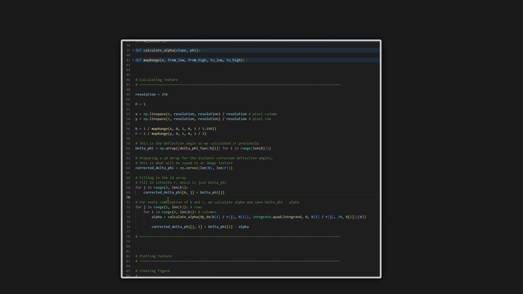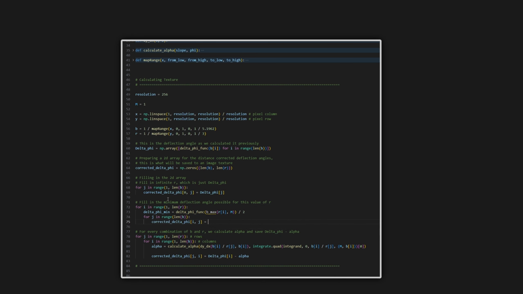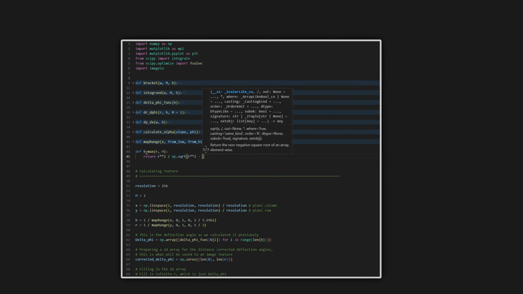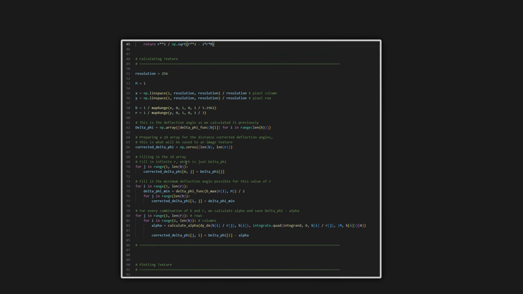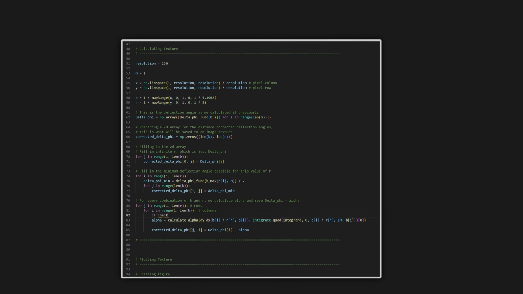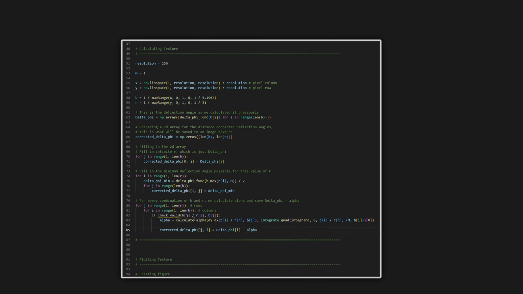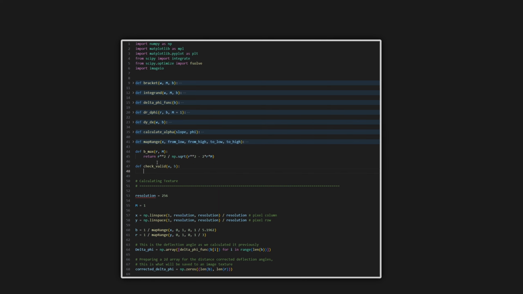To get rid of the discontinuity, we can first fill the entire texture with the minimum deflection angle. And then in our main loop, we'll first check if the pixel is valid, and only if it is, we'll replace the value with the actual deflection angle. Checking whether the pixel is valid or not is pretty easy. We just look if w is greater than the turning point.